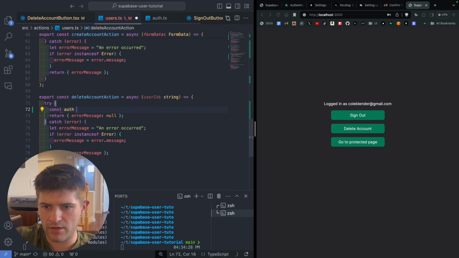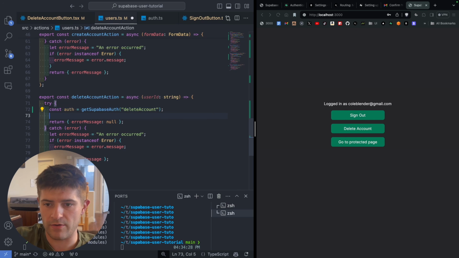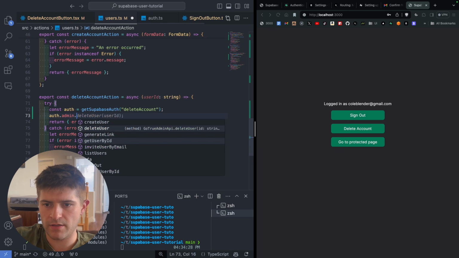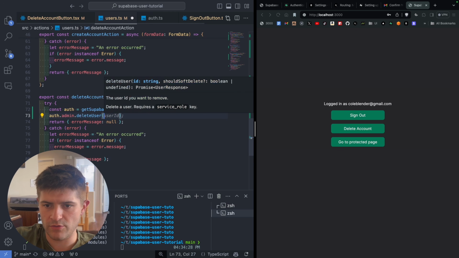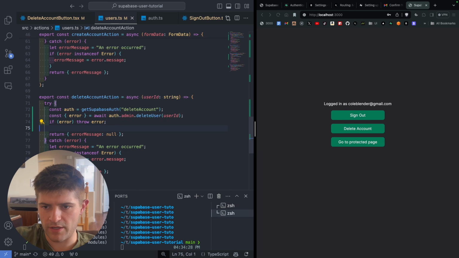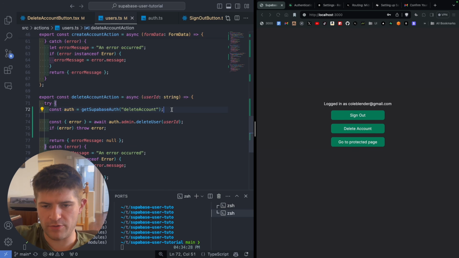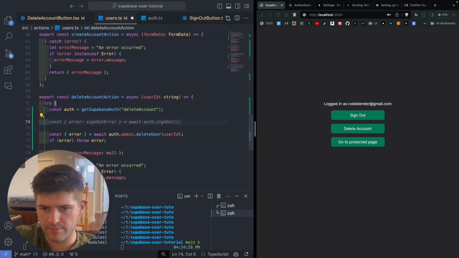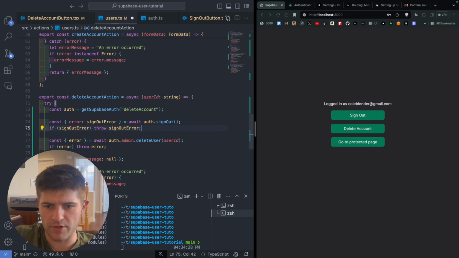We're going to get the auth equals get Supabase auth, except this time we pass in delete account. So now we can say auth.admin.delete user and pass in the user ID. And we're going to want to get any errors that this may give us. And we have to await as well. So we come down here and we say if error, throw the error. So we're also going to have to sign out before we do this. Otherwise, it's just going to delete the user without signing out. So we're going to say const error. We'll call that sign out error. And then we'll throw the error if it happens.